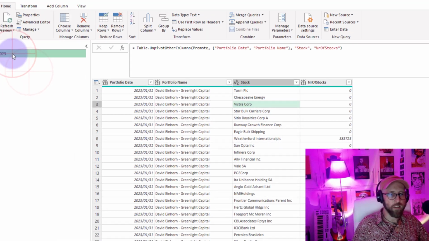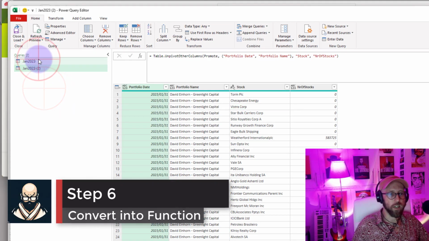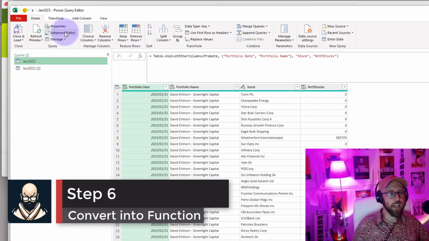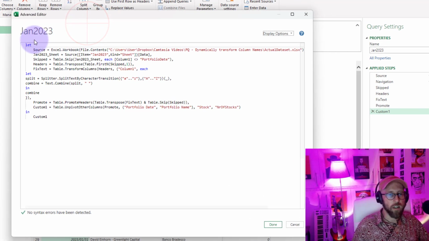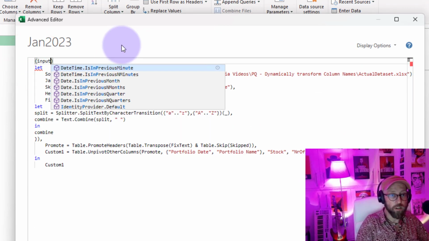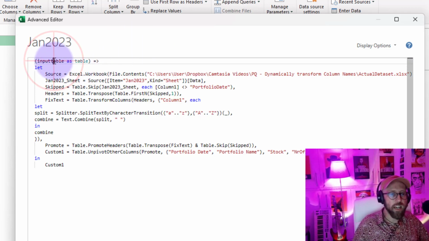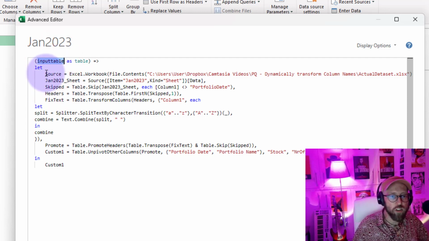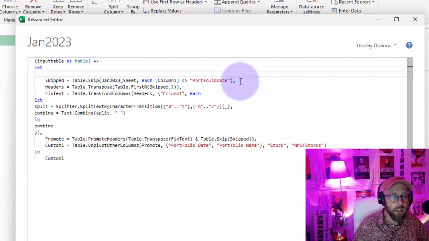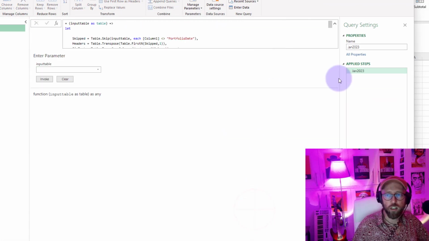So let's quickly copy this query, say duplicate. All right, we're gonna convert this one into a function. So what we do is go to the advanced editor, and simply at the top we say bracket, we say input table, give your input table a name as table, and we're going to use a rocket ash. And then we're just going to take this input table and replace all of this junk. We're going to delete all of that junk. And the first time we want to transform anything that goes in this function is over there. So now we've created a function. Pretty cool. There's the function.